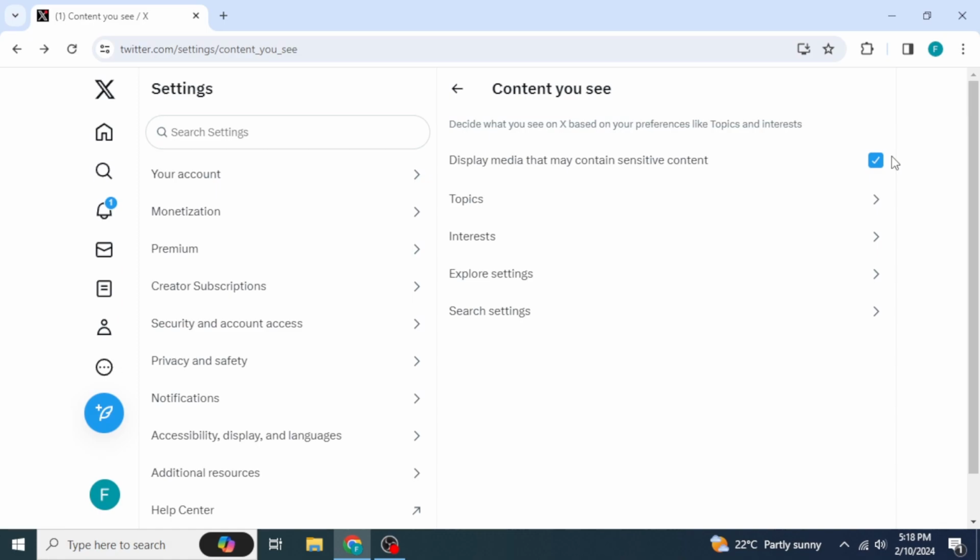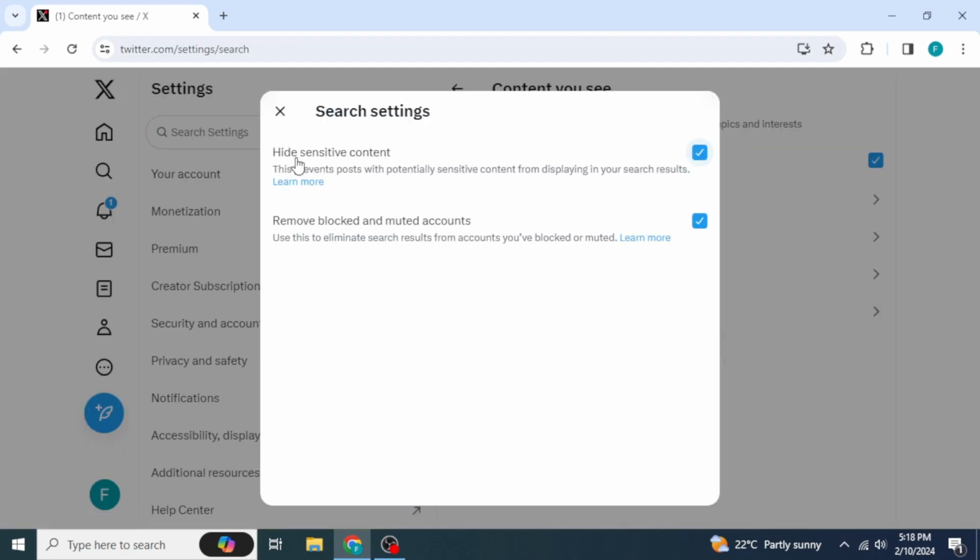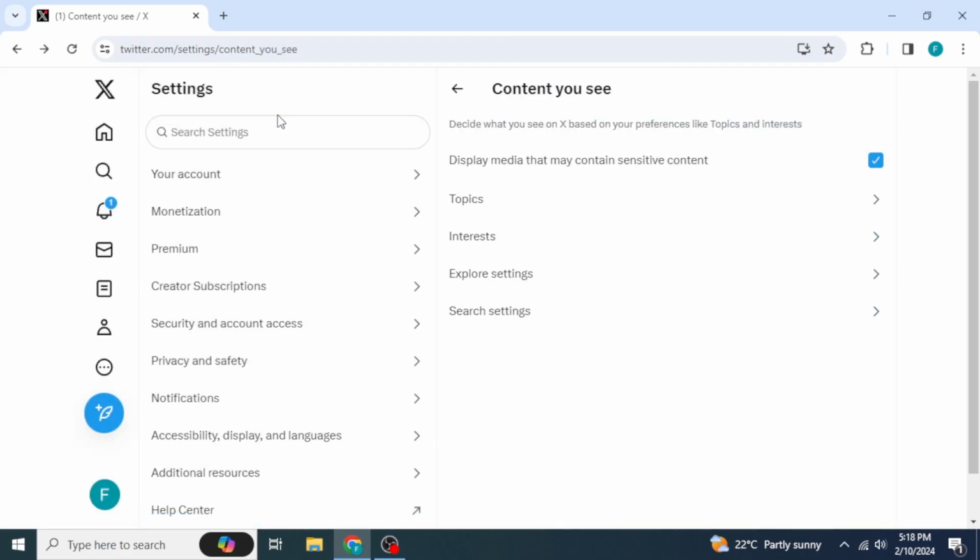After that, as you're able to see here, the last option you have is search settings. So you're going to click on that, and you're able to see here the hide sensitive content option is enabled. So you're going to click on this box to uncheck this. Then just close your search settings. And now if you browse on Twitter, the sensitive content on Twitter will no longer be hidden.